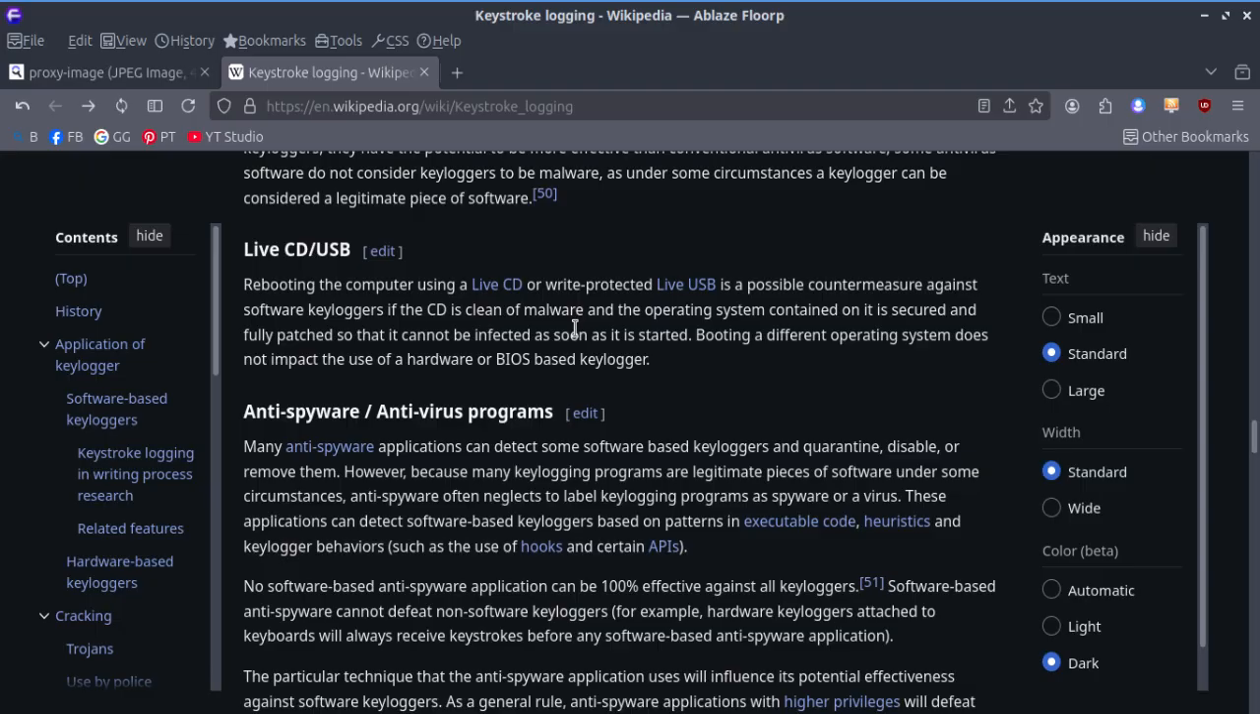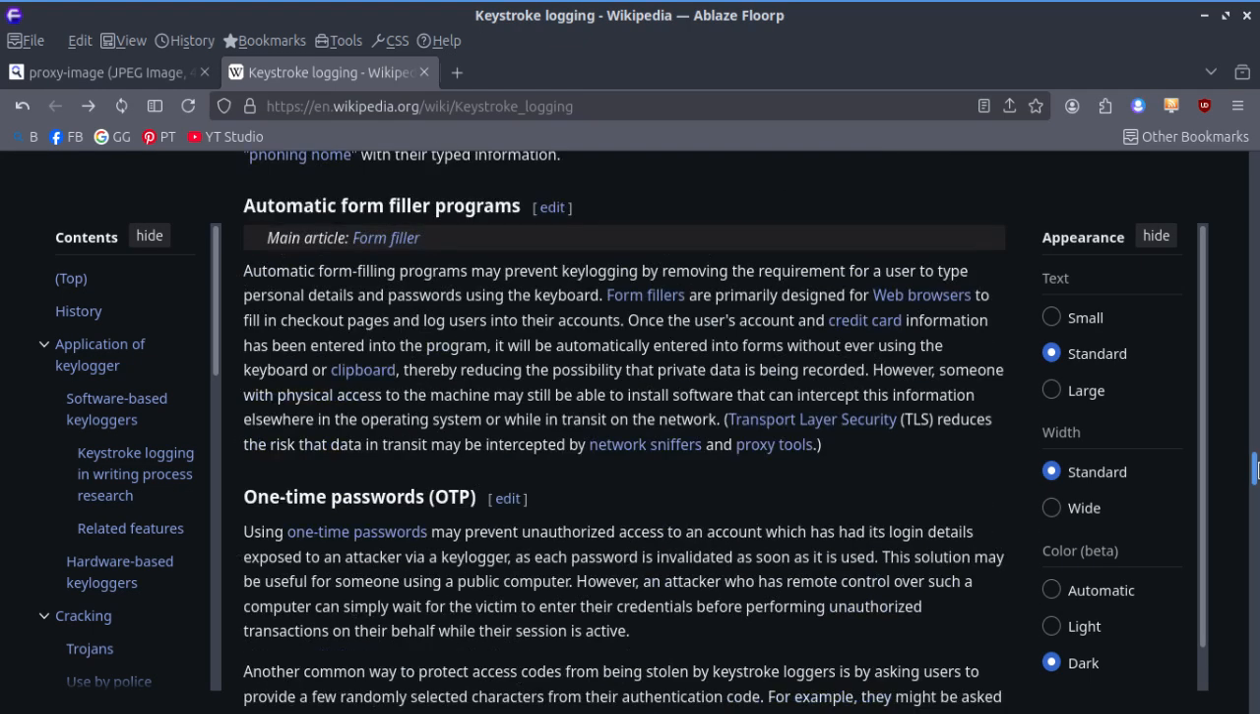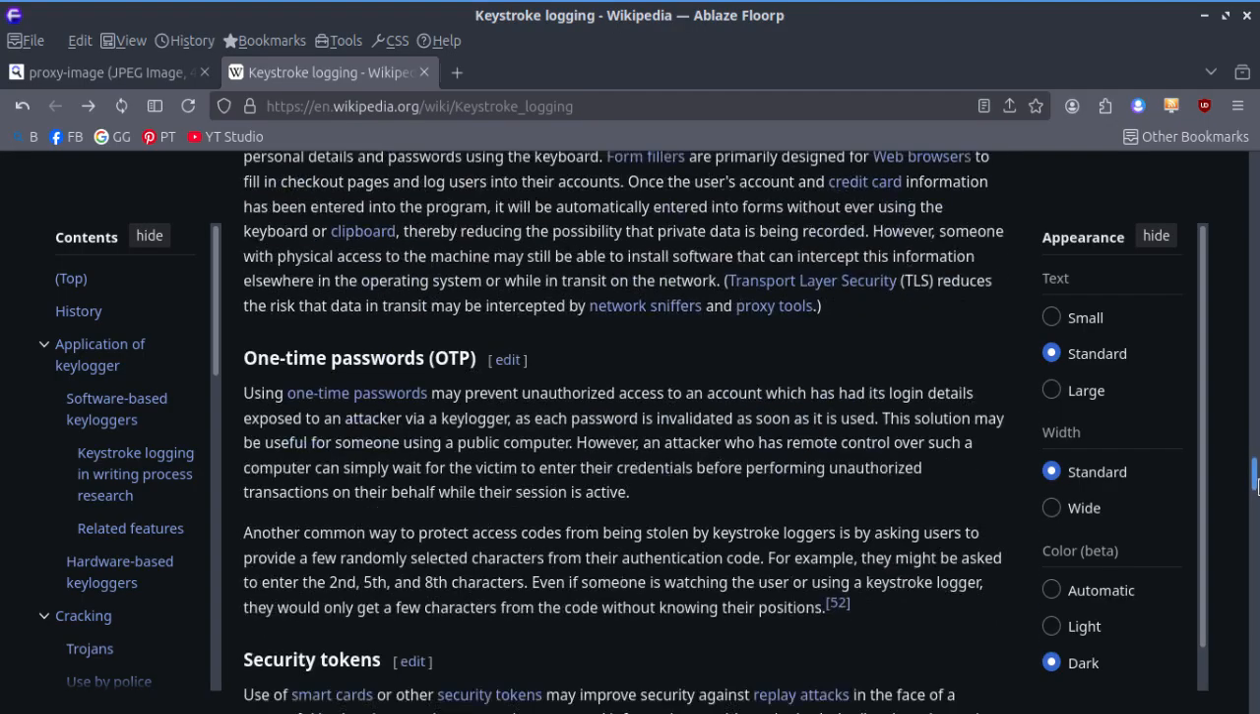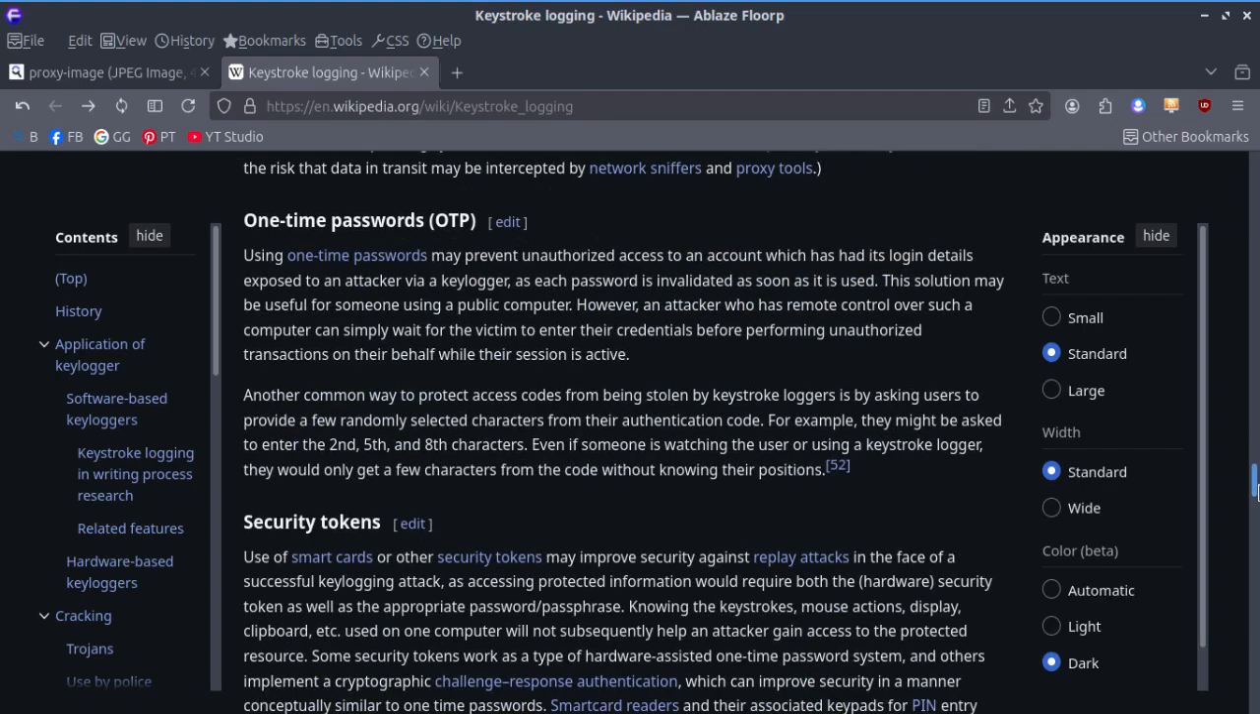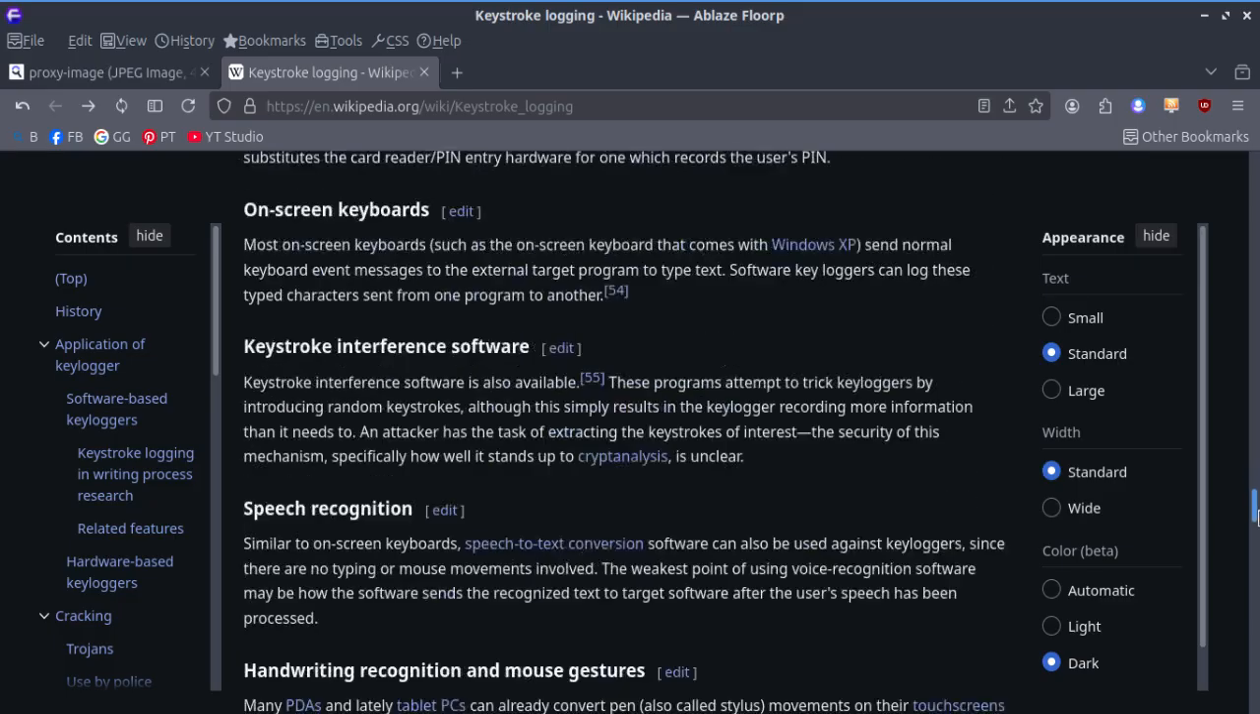That's just a way to test. It's a possible countermeasure. Or maybe you are suspicious, but you need to get some work done. This is kind of a temporary workaround. Now, when you boot a different operating system and you have a hardware logger, it doesn't matter. That hardware logger could still log all your keystrokes. I'm not going to go into any more details. This is just the basics of how to check for a keystroke logger.